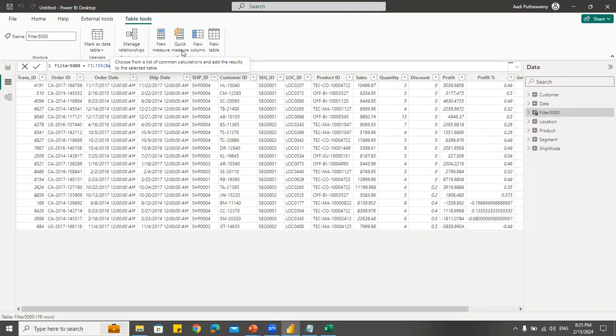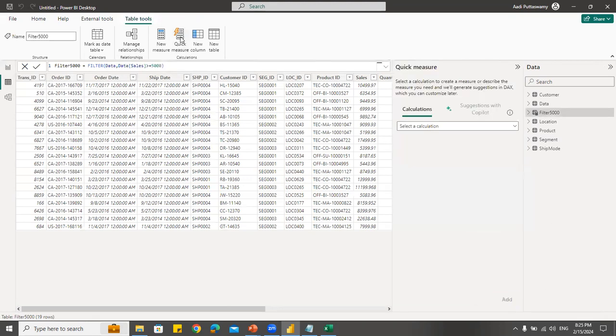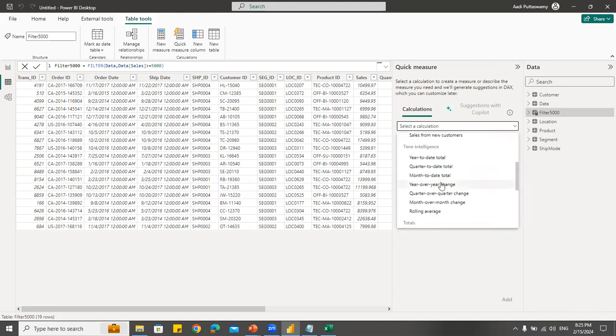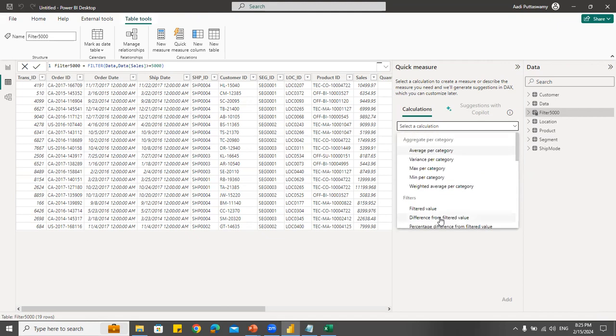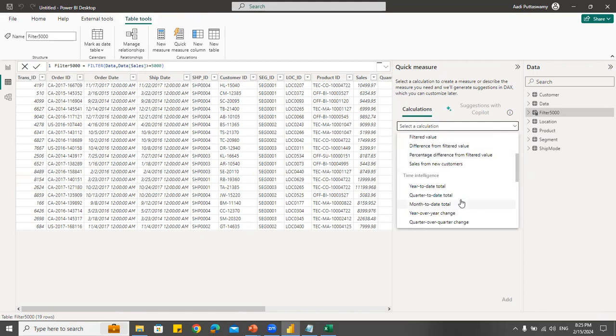You can see there is something called quick measure. What is this quick measure? Suppose you think, I don't know how to do the calculation. There are a few things which you want to create automatically. Just go here and check. You can see there are so many automatic measures available here. For example, let's say I want, let's go here.